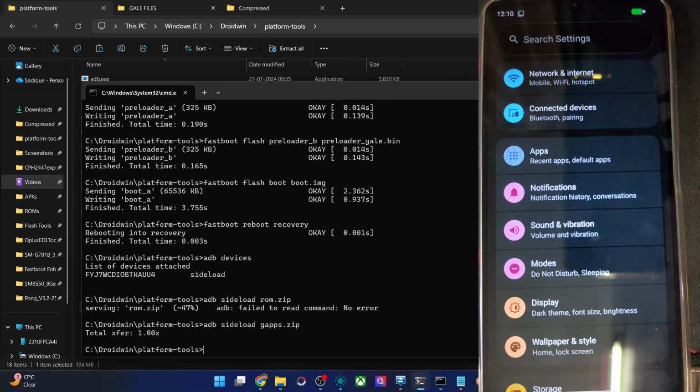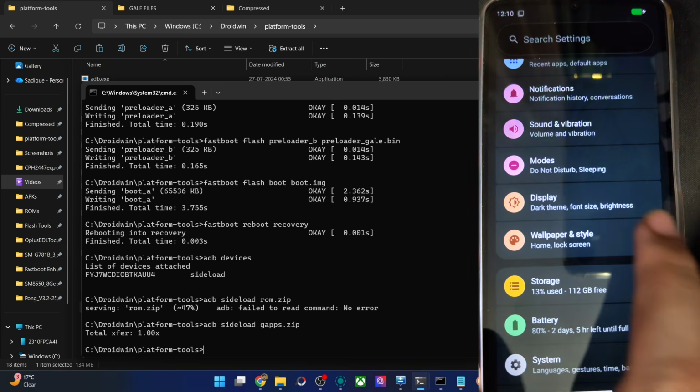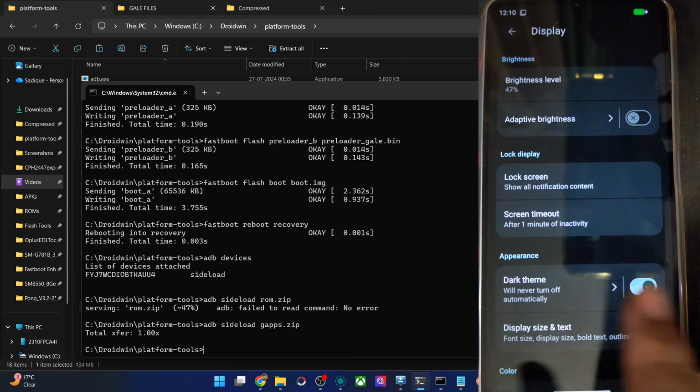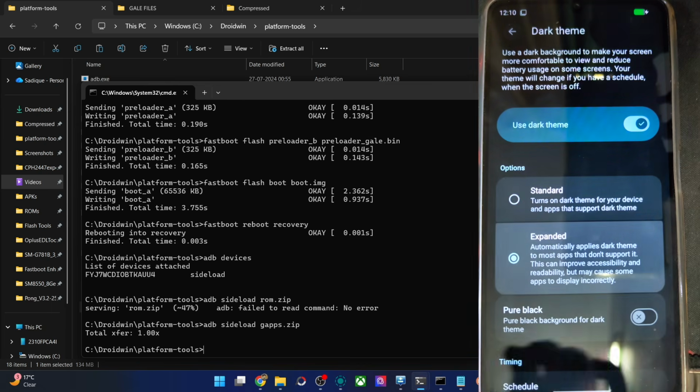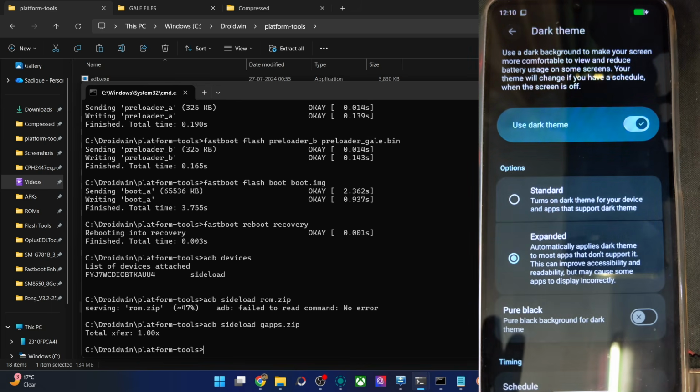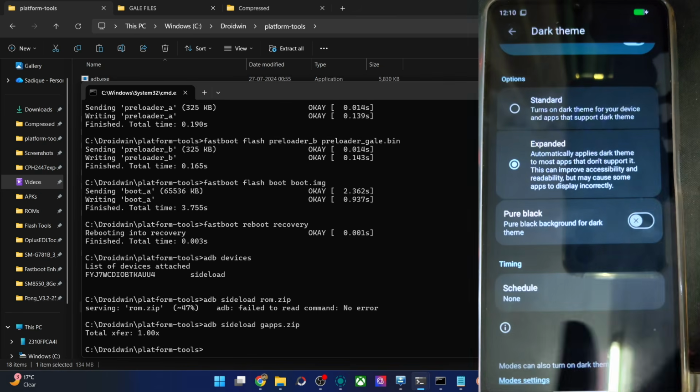Anyways, apart from that, let's have a look at some of the other tweaks which this ROM has to offer. Display. So you will now see the new expanded dark theme as well. This will force enable dark mode across all the apps that don't support it. For example, the Amazon app, the Fitbit app will now also have the dark theme, which is great.